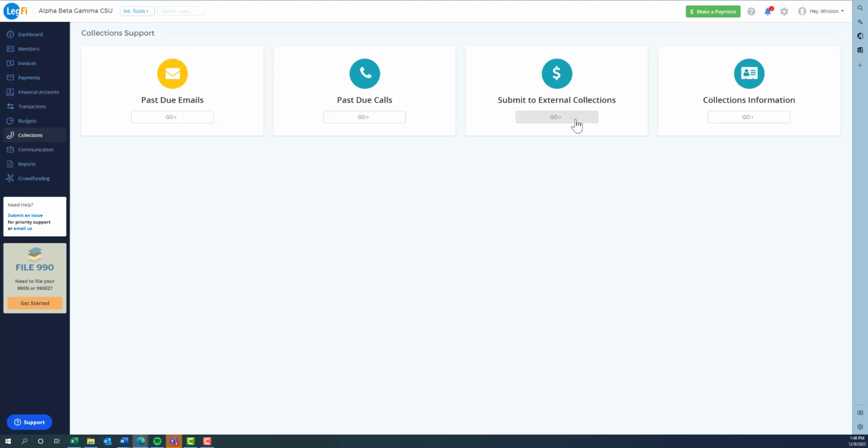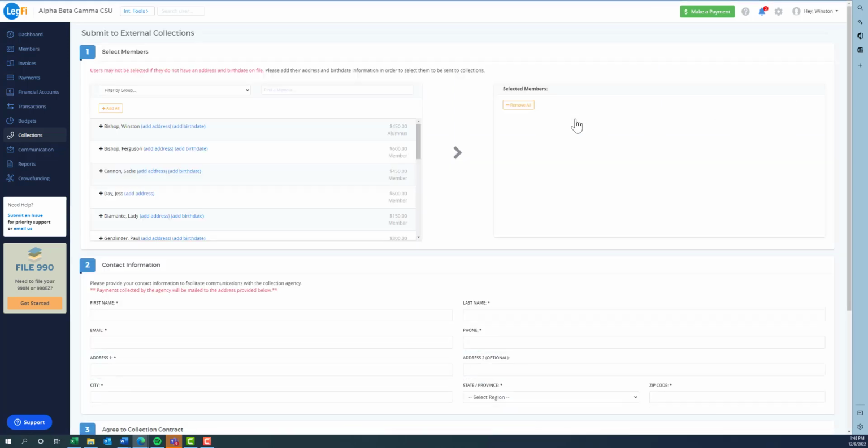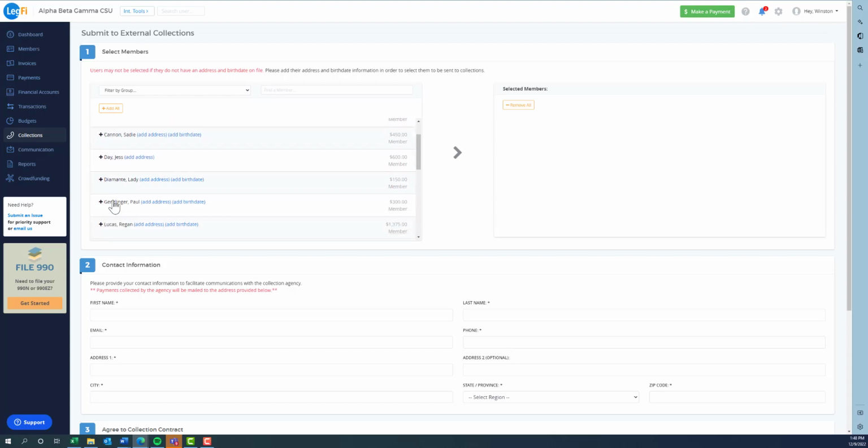You'll click here, and then it's going to show you if they need an address on file or a birth date. Again, it's really important to be getting that information from your members on the front end, but you'll be able to go through and collect any members who need to be sent to a collections agency. You'll select them, and they're going to show up over here.